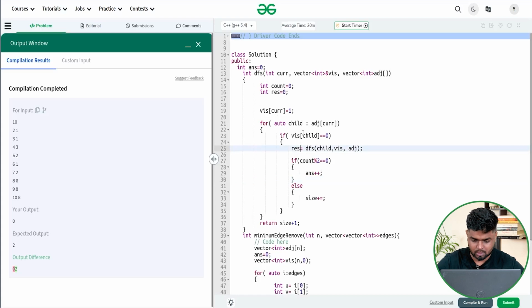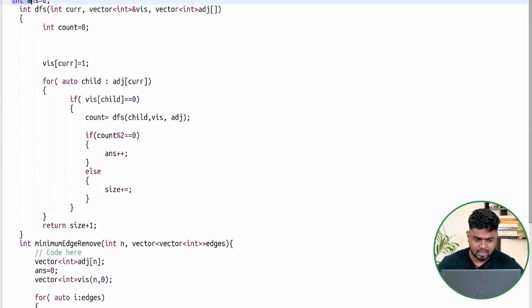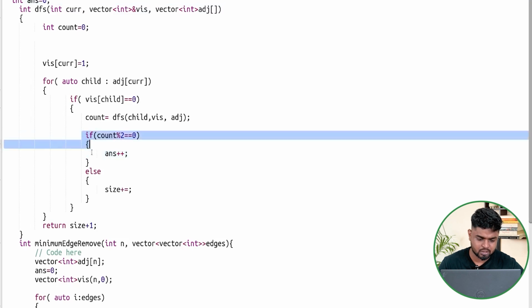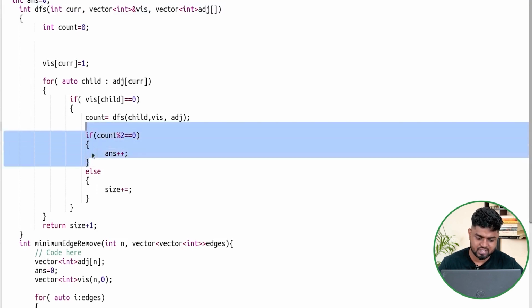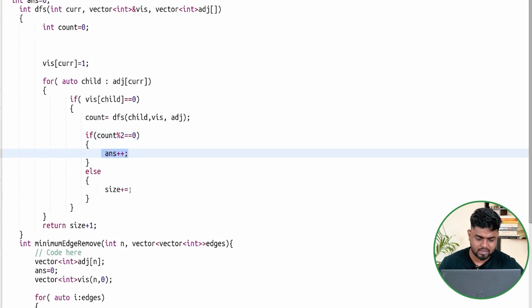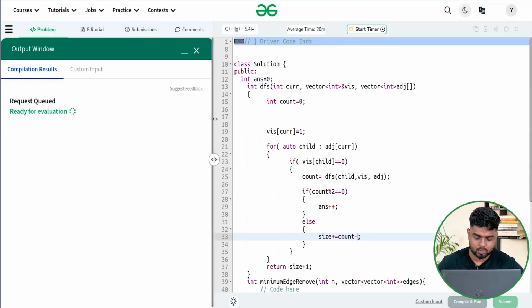And let's mark this as count. So let's remove this resultant variable. Okay, so basically I'm keeping the idea the same right now. What I've done is I already had the answer variable globally declared. So if the number of elements in that component is even, then I will remove this edge, so I'll do answer plus plus. Otherwise I will do size plus is equal to, let's say, the counter that I've got. Okay, then let's try and compile it now and check if it is working fine or not.